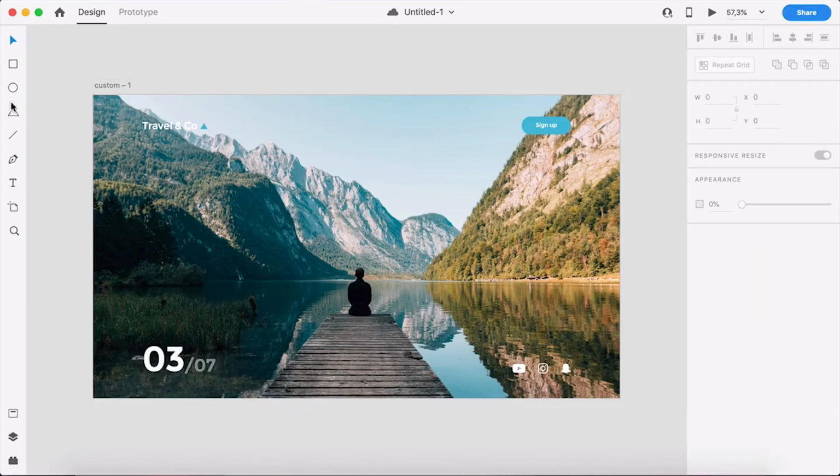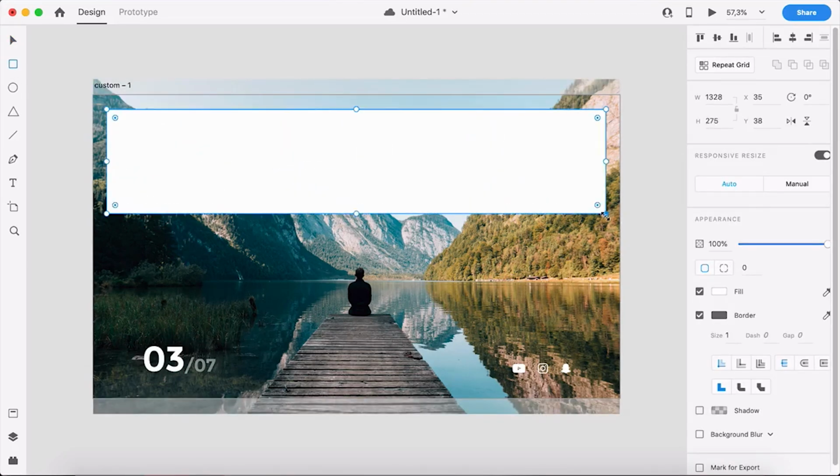So we're gonna go back, I'm gonna grab the rectangle tool, make a big rectangle, something like this. First, let's adjust some settings.